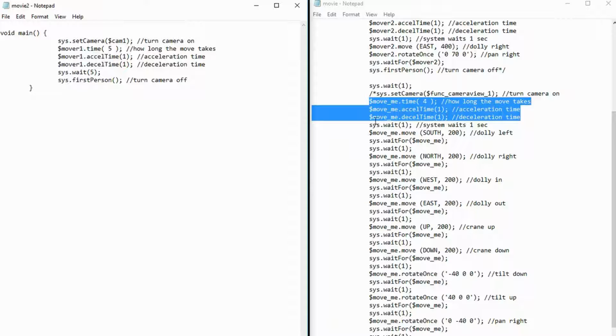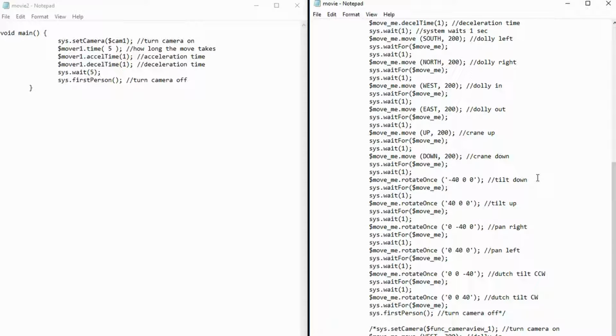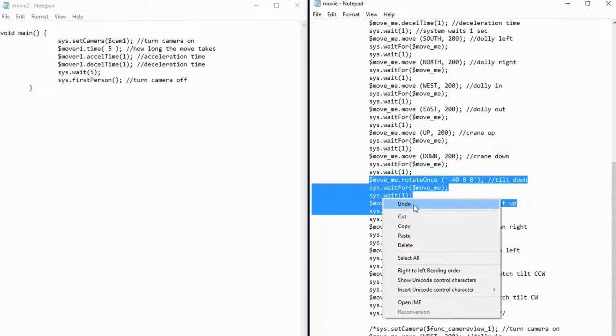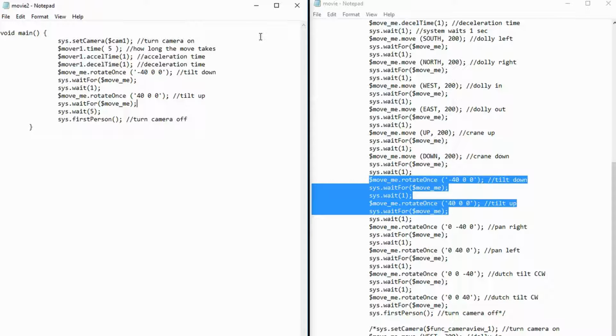Now it's not going to be doing anything. So what we're going to do first is take a look at our basic camera moves. Let's take a look at tilt up and down. So let's grab these here. Let's just copy these. I'm going to put them underneath our acceleration deceleration time, which is here. Okay, good. And we have to change this because our mover is called mover 1. So we're going to go mover 1.